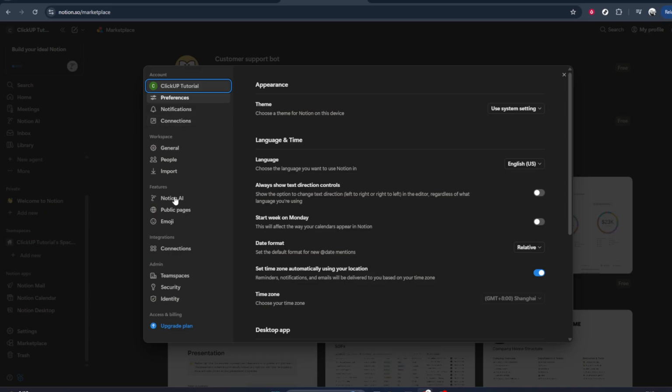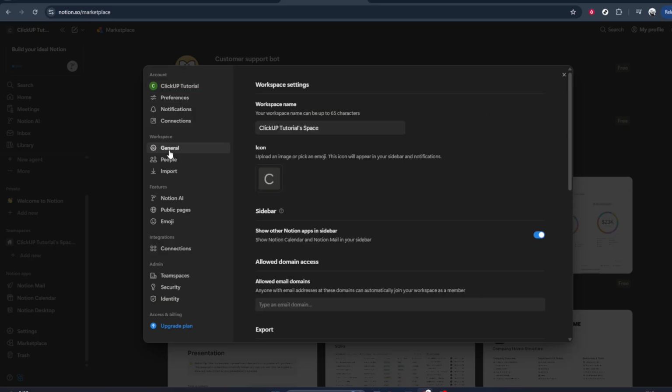From that menu, look for the option labeled Settings. Go ahead and click on Settings. This will open the Notion settings panel, usually as a window or sidebar on the screen. Inside here, you'll see different sections related to your account, notifications, appearance, and workspace details.